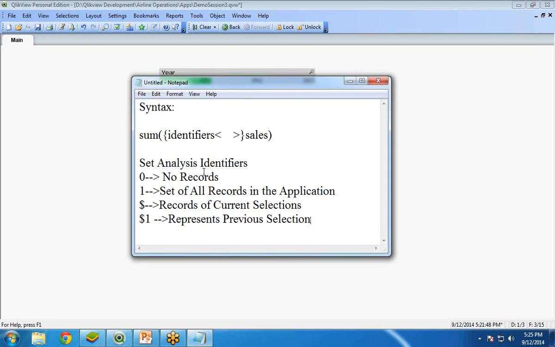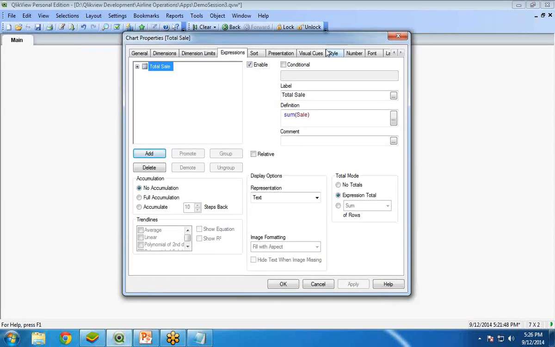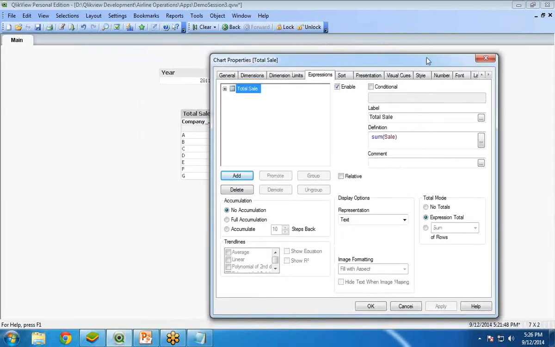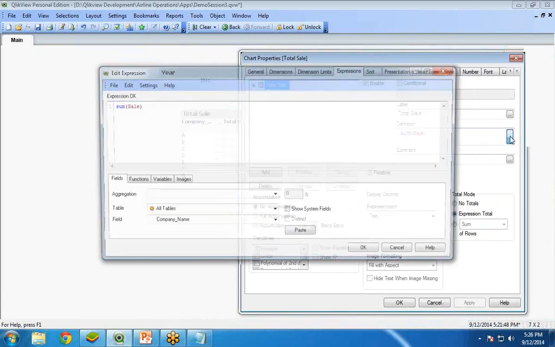Now let's see how to perform a set analysis query in our QlikView. First of all, I make it clear so that all the data will be available. Basically, you can see A is 7,000. It is a consecutive calculation, the total sale of year 2011, 2012, and 2013. Now I'm going to put a criteria that I only want to display the data of company A and company B.